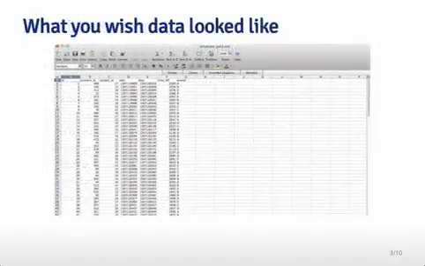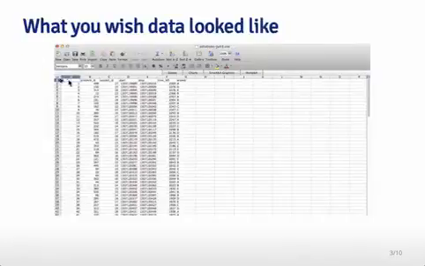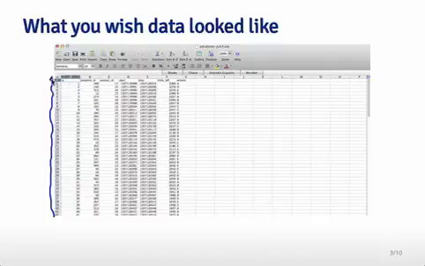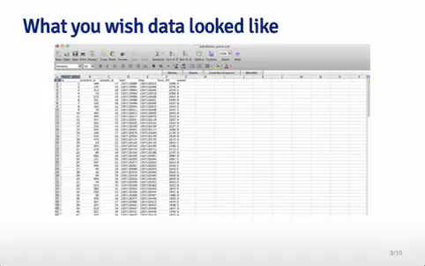So what you wish data would look like is something like this. You can see here, this is an Excel file where in every single row, you have one observation, and in every single column, you have exactly one variable. And so it's neatly organized into something that looks like a matrix, which makes it very easy to import this into R or another programming language and start to perform more complicated statistical analysis.